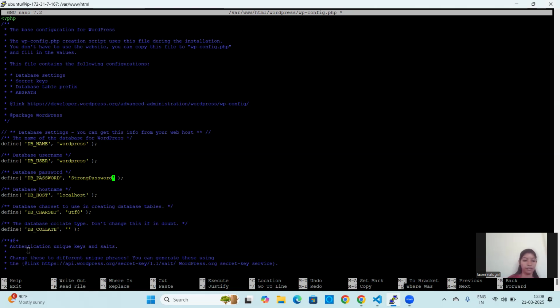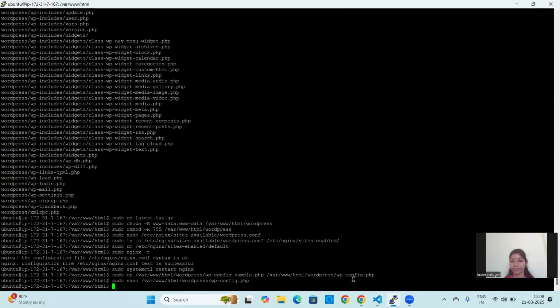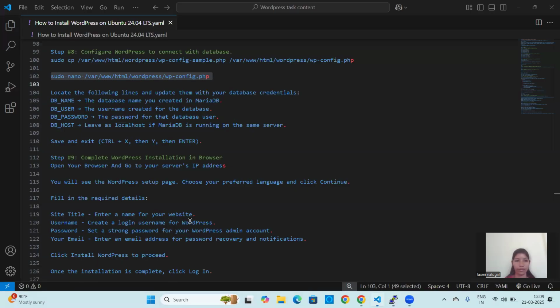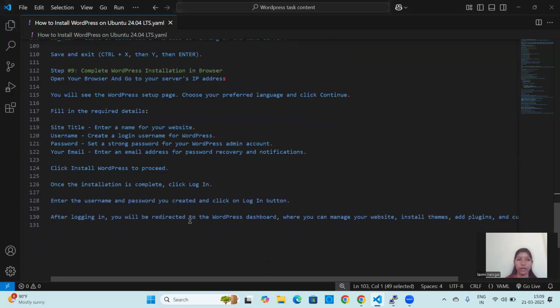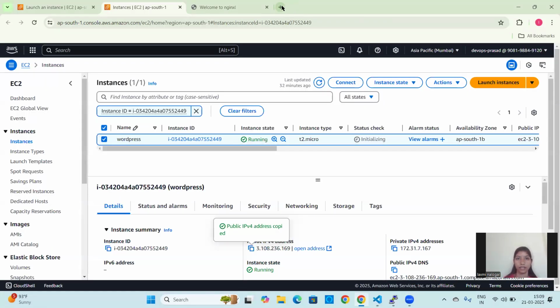Now we will exit the file. For that we have to press Ctrl X. Then we have to save this code. So press Y, then enter. Now all our steps are completed. Now we will see in a browser that we have installed our WordPress. So we will check. So open the web browser.